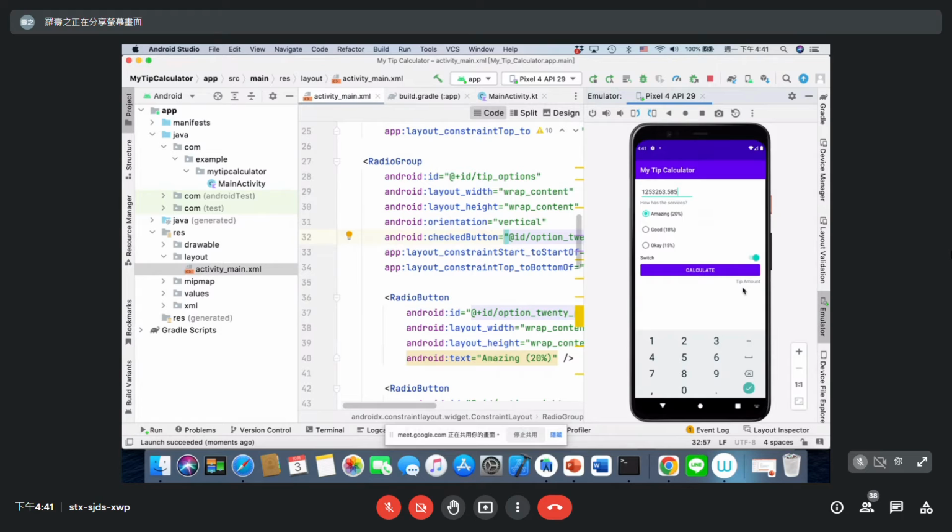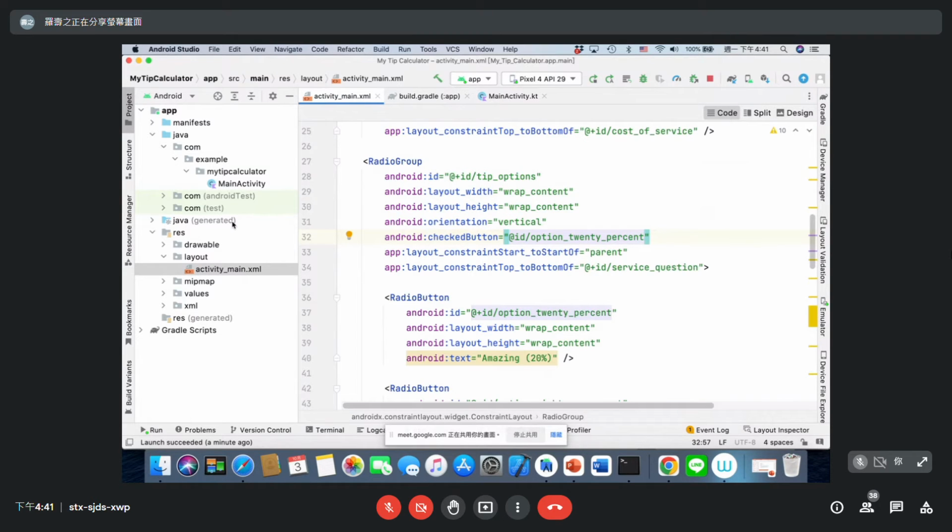So later, as you know, we need to write program code to retrieve the user input number. And based on the option selected here, we need to calculate the tip. And when the user clicks the button, we will show the final tip value here. 那这个就是写程式的那个重点了啊。Okay, so let's see how to write the program code.